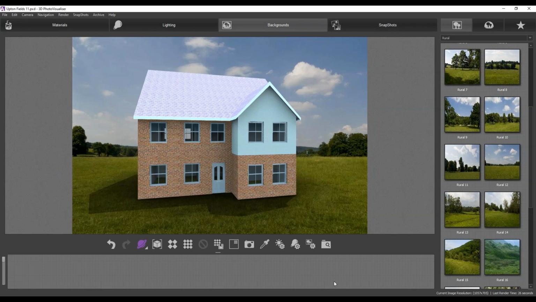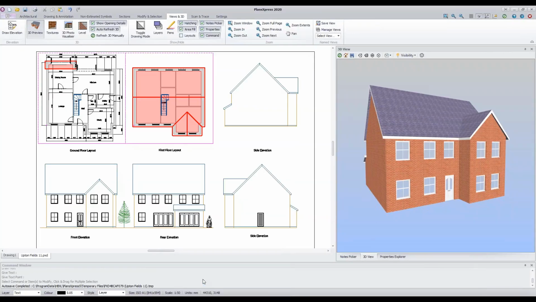Okay, so that's a mini tour of the 3D photo visualizer for you. So I've covered everything that I wanted to cover in today's module. So thank you for listening. Hope you've picked up some new tips and skills today.